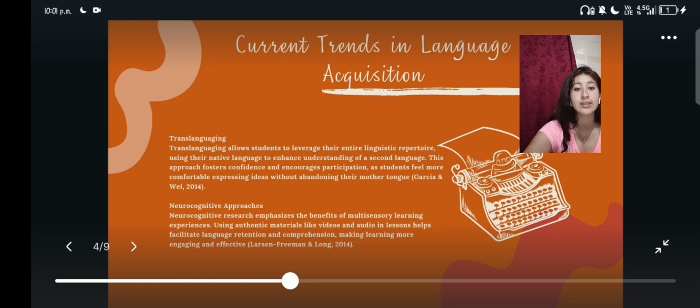Current trends in language acquisition. Translanguaging allows students to leverage their entire linguistic repertoire, using their native language to enhance understanding of a second language. This approach fosters confidence and encourages participation, and students feel more comfortable expressing ideas without abandoning their mother tongue.